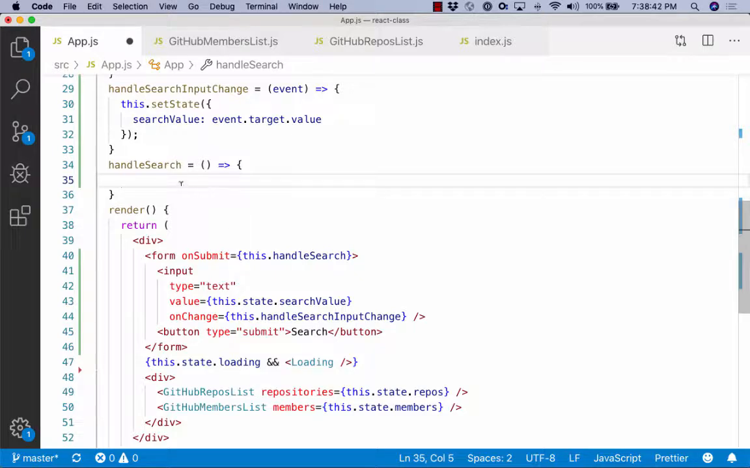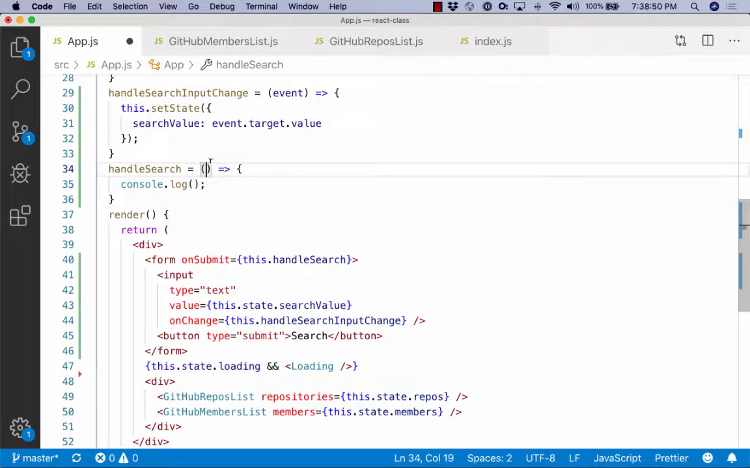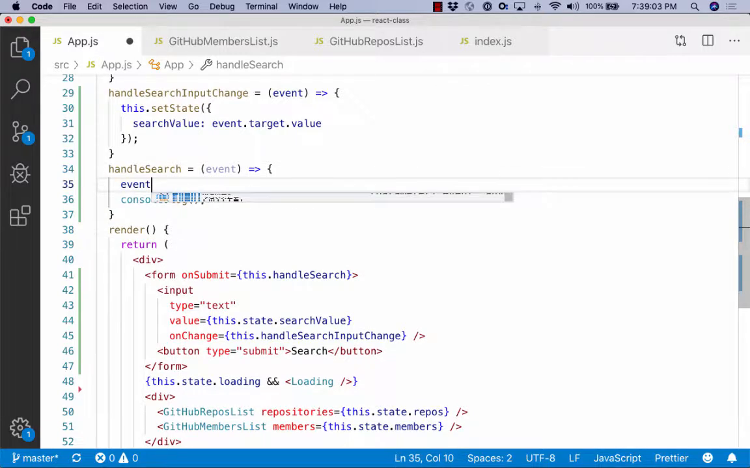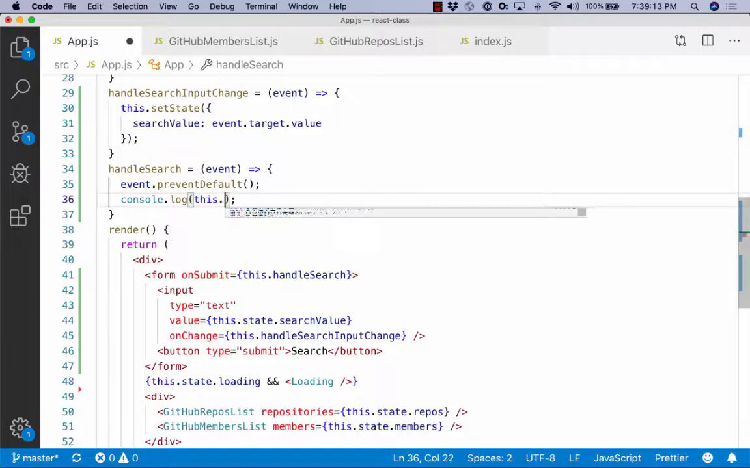So at this point, when we submit the form, we'll call handleSearch, and this will also get access to the event. Typically, when you submit a form, it does a page reload, so you have to prevent that from happening. So we're going to say event.preventDefault to prevent that default behavior. And then we'll just log out the actual search value, so we can say this.state.searchValue, just so we can see this in the console.